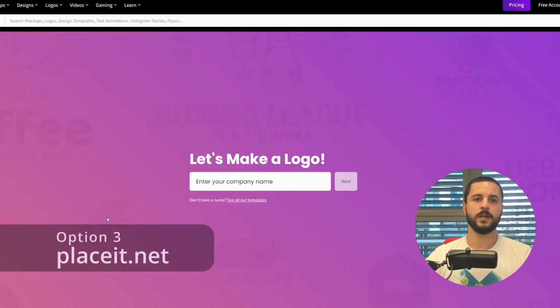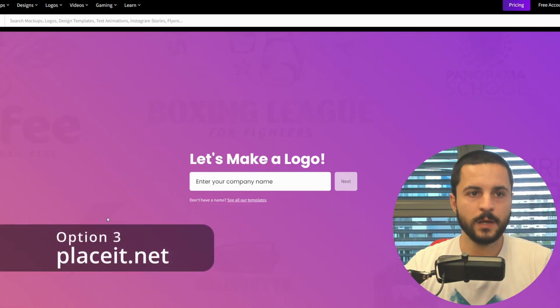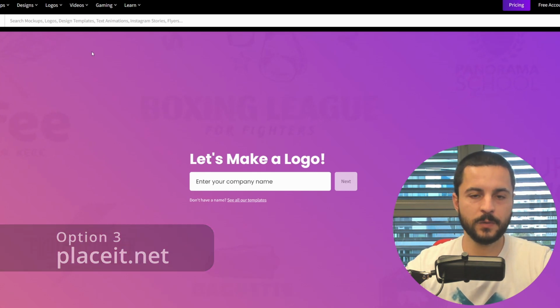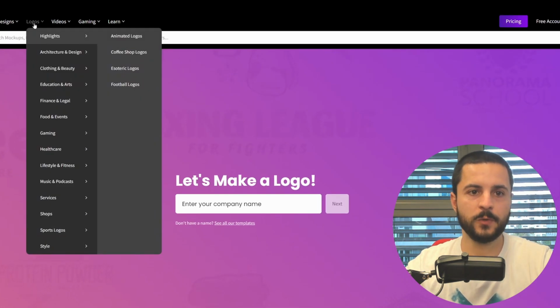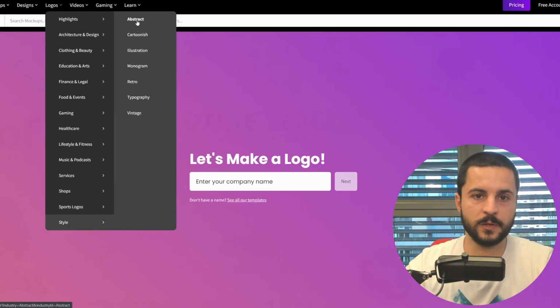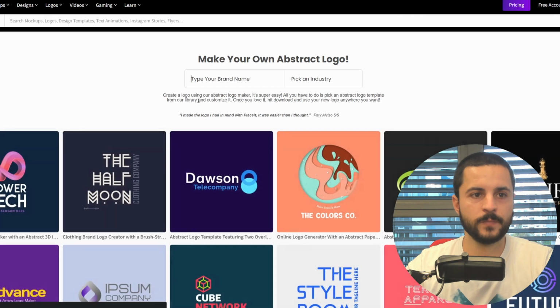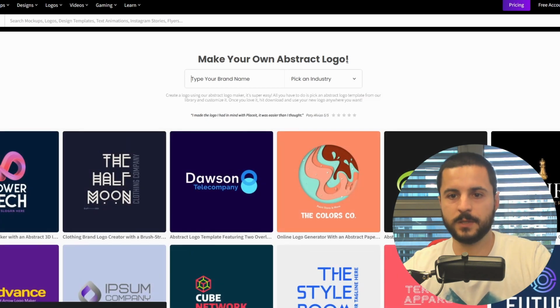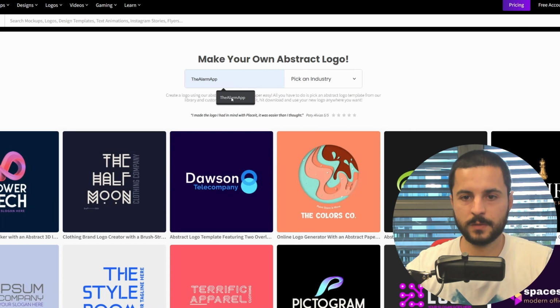And the third offering for today is the logo maker in placeit.net. Here we have a drop-down menu for logos, and we seem to have categories where we want to start with. Let's see what suits us best. We're definitely not in those categories here. Maybe abstract? Why not? Let's see. Make your own abstract logo. Okay, let's make it.